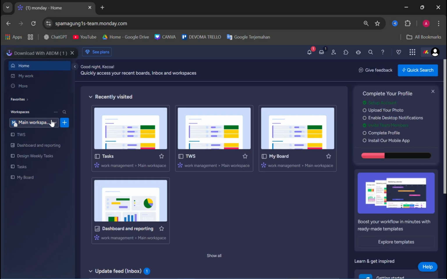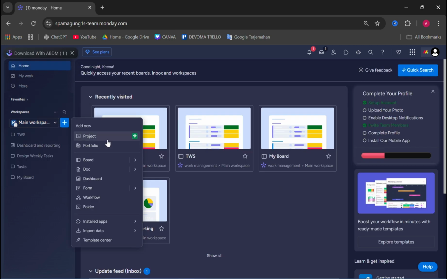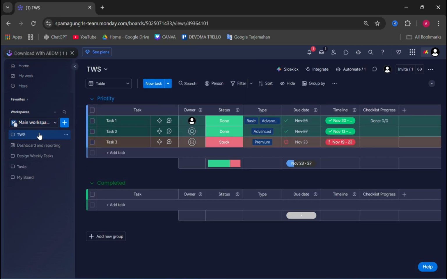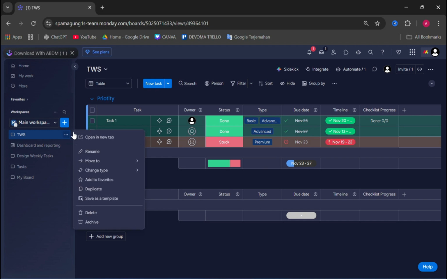But as you know, workspace contains items like boards, projects, portfolio, and others. So basically we can duplicate the items in the workspace. So first you can open your workspace and then you can choose the board. Let's say I want to choose this board, and then you can click three dots in the board here, and then as you can see there is an option to duplicate.